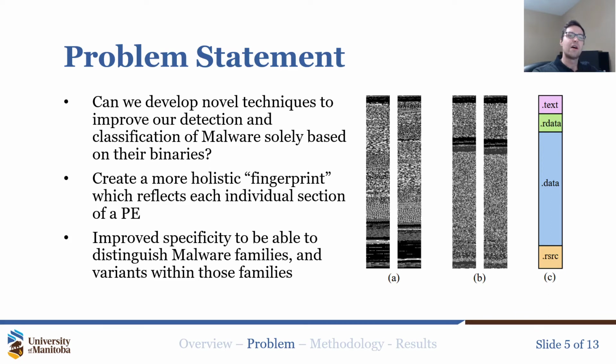And secondly, we want to create a more holistic fingerprint which reflects each individual section of a PE, portable executable. So on the very right here, we have A, B, and C. C is an example of if we were to section off in very general terms that malware binary, exactly where those PE sections would be. Again, just very generalizable, right? And there's more, but this is just for visualization purposes. So if we wanted to have a fingerprint, we need to know a fingerprint of certain sections of the malware binary and how they change or how they're similar within malware families and between malware families. So it's a more holistic fingerprint. We're not just taking the fingerprint of the whole thing, we're taking sections of a fingerprint.